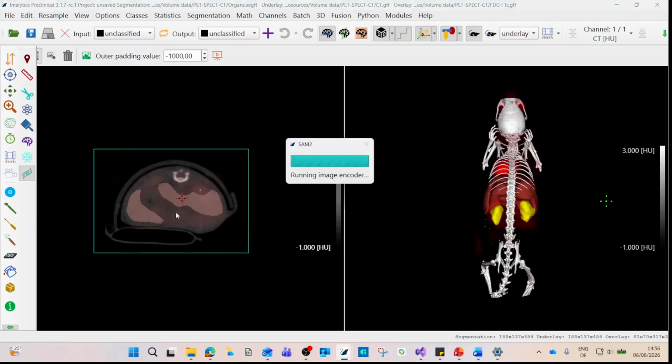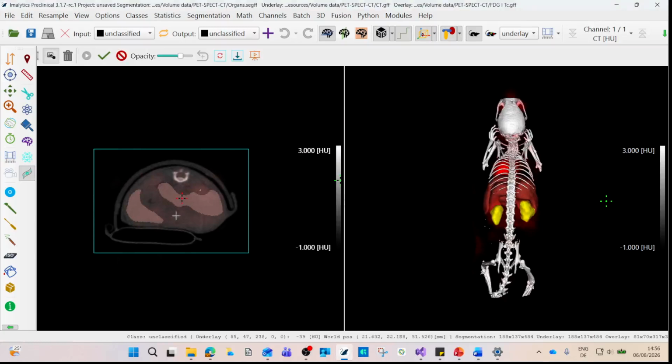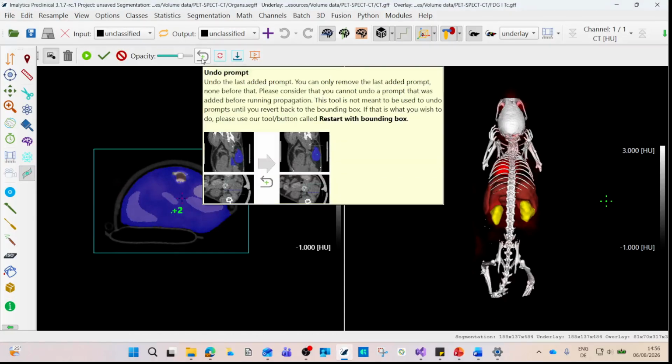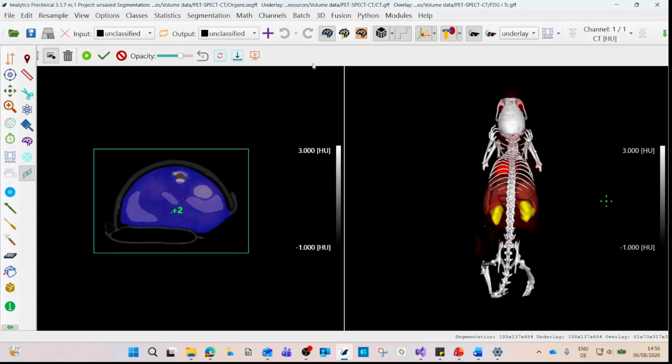Perfect. And then what is more important, we added an undo prompt. So for example, when you made a mistake with your prompts, you can just use the undo prompt, and this one lets you remove your most recent prompt instead of starting over as it was before.